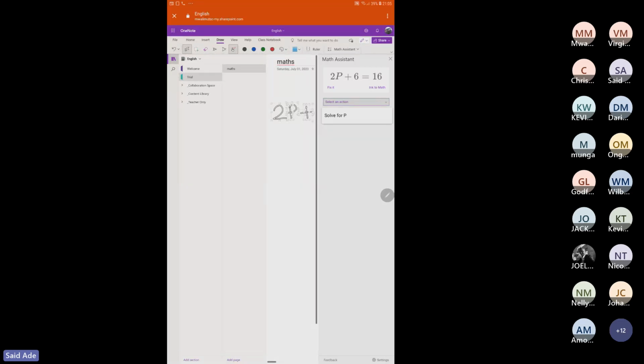Select option, solve p. Oh, the steps are here. Step number 1, subtract 6 from both sides. That is 2p is equal to 16 minus 6. Step number 2, subtract 6 from 16 to get 10. That is 2p is equal to 10. Step number 3, divide both sides by 2. That is p is equal to 10 divided by 2. Step number 4, divide 10 by 2 to get 5. p is equal to 5.